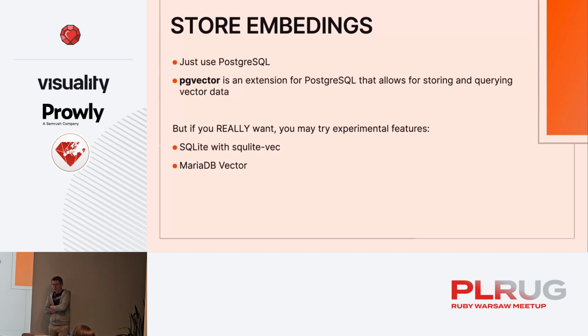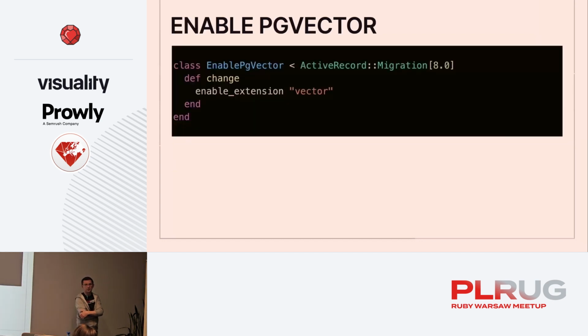So again, we have to store our vectors somewhere. And as a wise man has once said, just use Postgres for everything. So in Postgres, we have something called pgvector. This allows us to store vectors efficiently, because you could have already stored an array of numbers, right? But in here, we store vectors in a way that we can compare them, that we can index them to some extent. And it's very useful when we want to search for them in the database. You can use others, like even SQLite or MariaDB, but those are experimental, so use with caution.